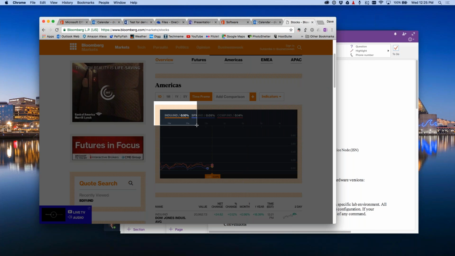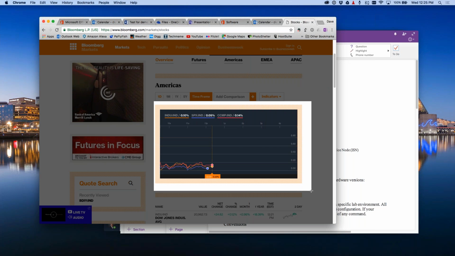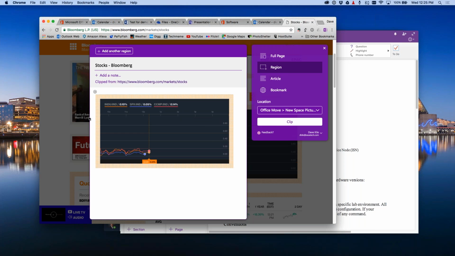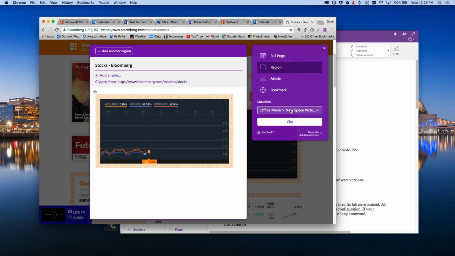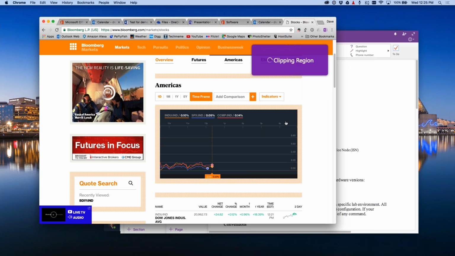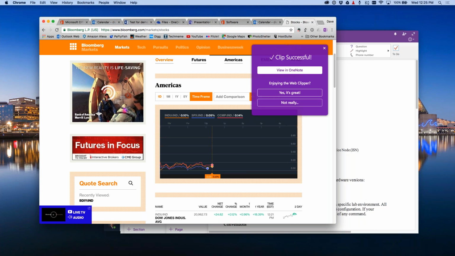So I'm going to grab this, and it's going to grab just that image for me. It's going to save it in my default location, new space for my Office Move. And you can select another notebook or page or section if you like. I can move around anywhere I want to go within my existing OneNote notebooks. I'm going to clip it, and it's going to save it out to OneDrive.